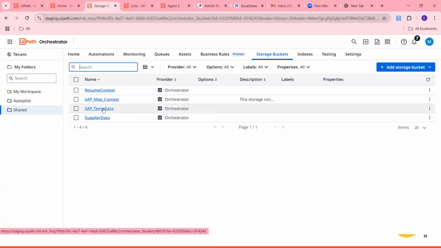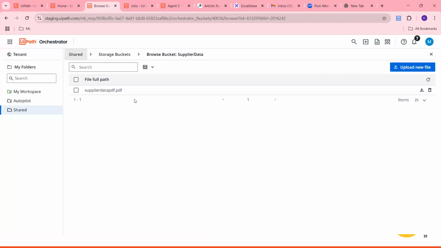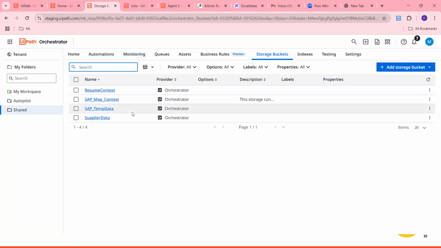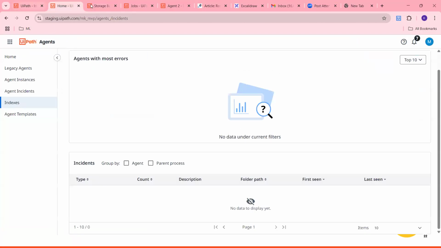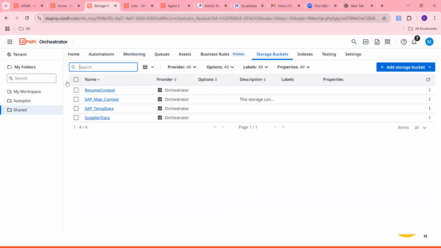Let's say you have supplier related information. So you create the name of the database as supplier data, and then you put the specific supplier information of your process here. You upload it. So that will be the storage bucket part. And now you created the storage bucket. Now you have to link this to your agent, right? So how do you do that? That's when indexes come into the picture.